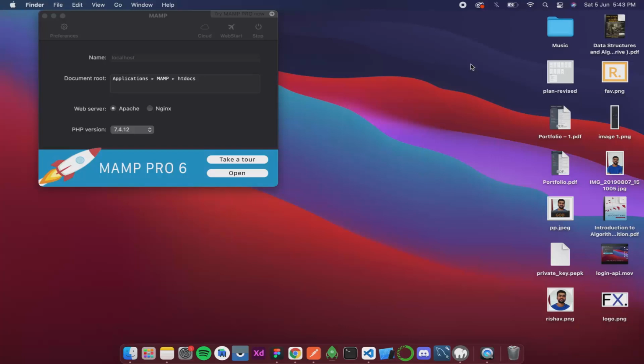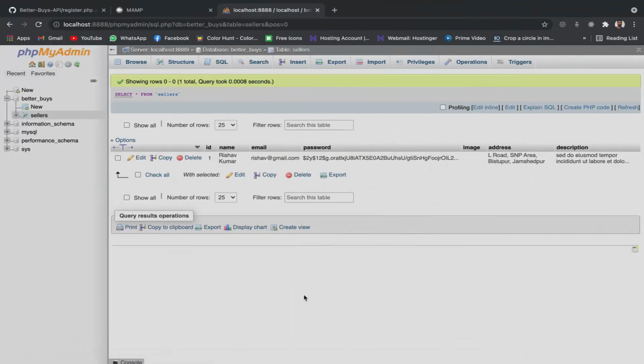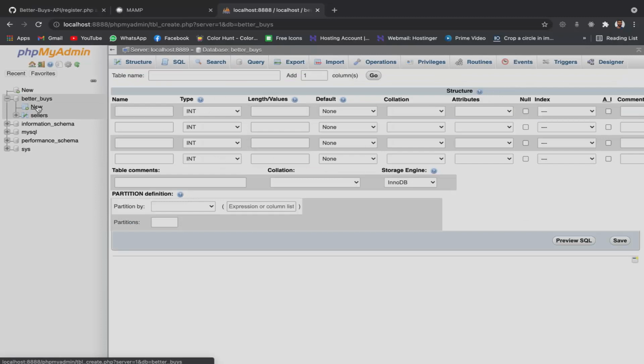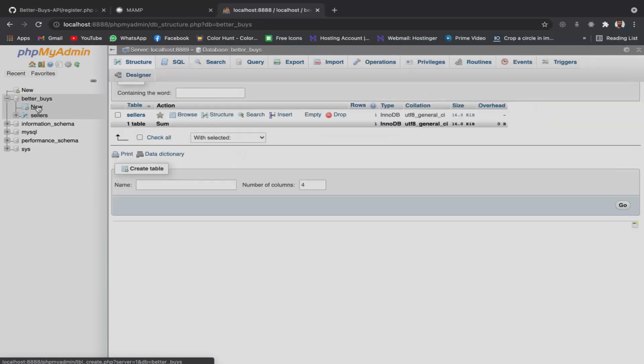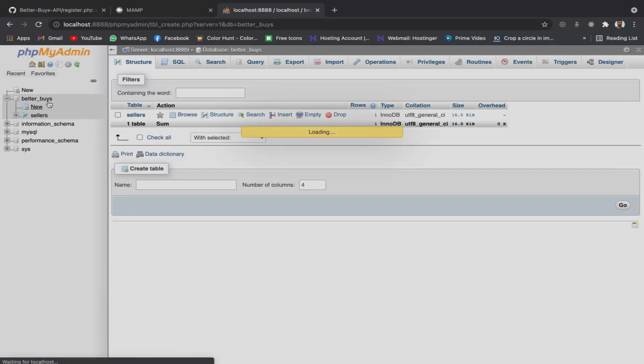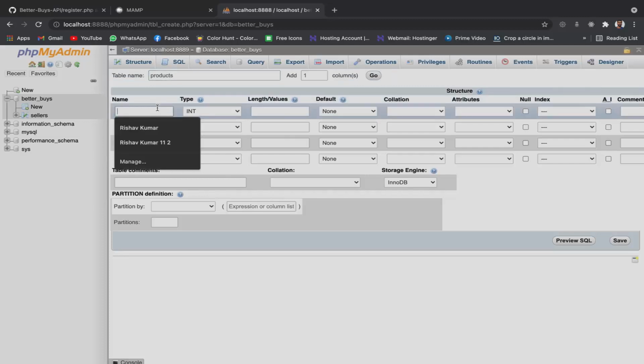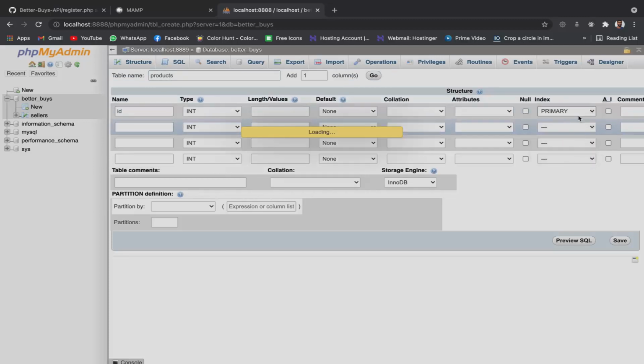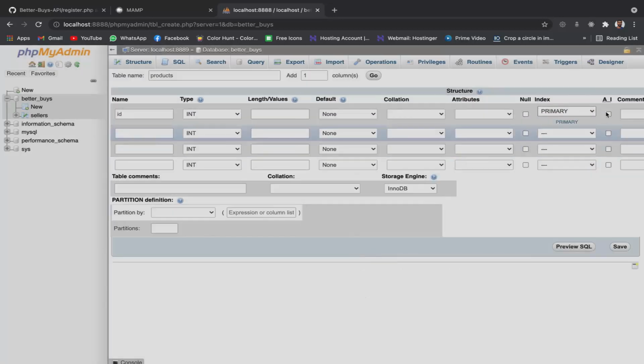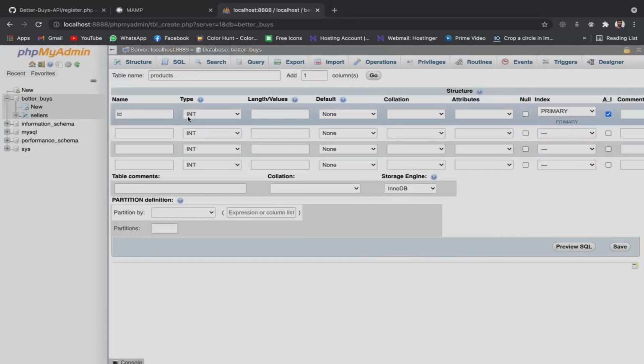So in this video we shall start with storing our products. Okay, so for that first I'll open my database. In this we are going to create a new table, and its name is going to be products. Okay, so first is going to be ID, that is going to be primary. And it should be auto incrementing, it is of integer data type.